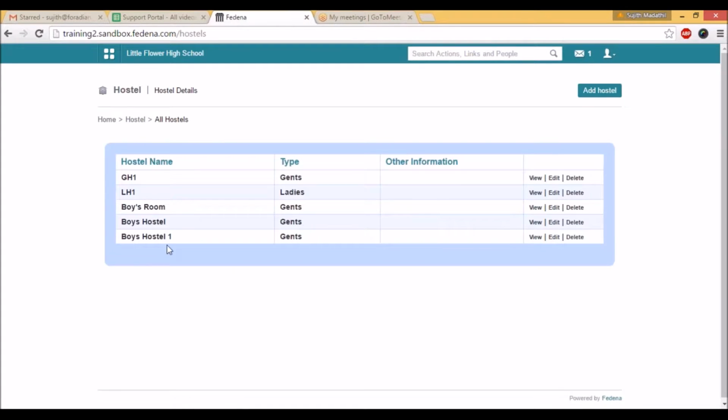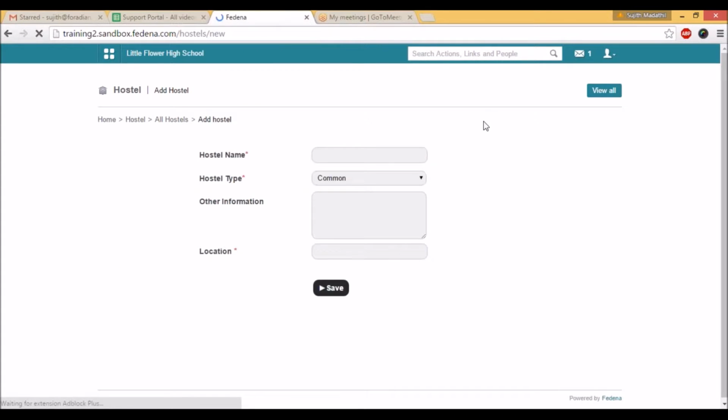So these all are the available hostels for this institution. You can create a new hostel by clicking this add hostel. So we can give a new hostel name and I can give the type, like whether it is for gents or ladies or common. So let me do one thing. I am creating this hostel only for gents. So I'm making this type as gents.